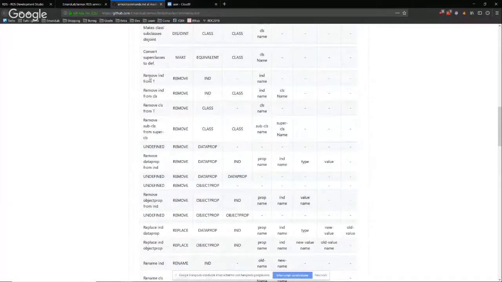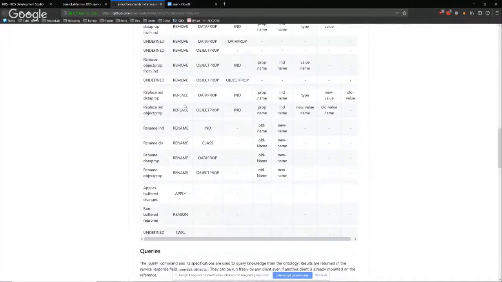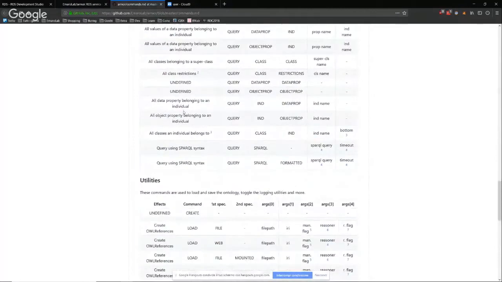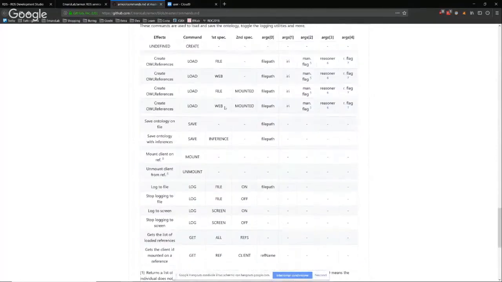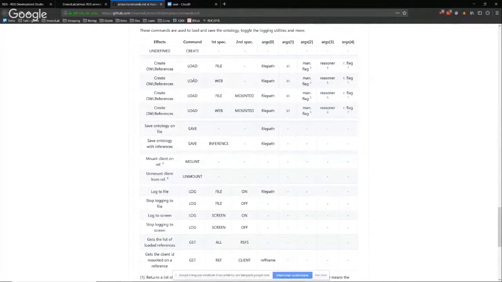So, for example, before when we were loading a new ontology, what is the command? What we were doing is just load file. We give the file path. The IRI is just something in your ontology that identifies it.